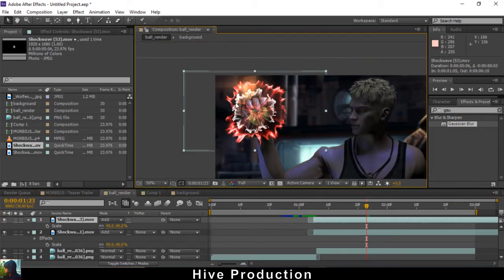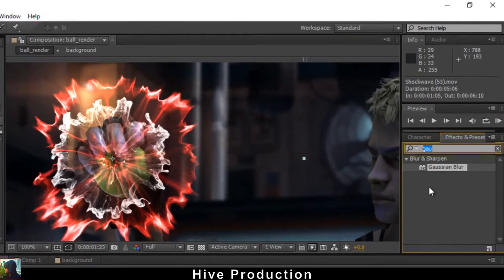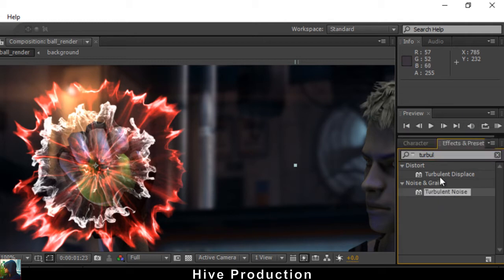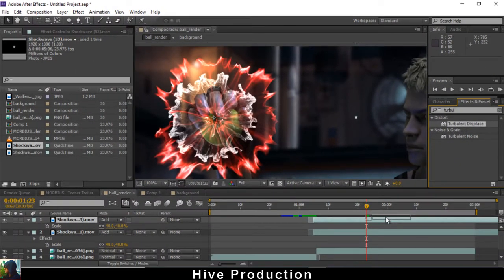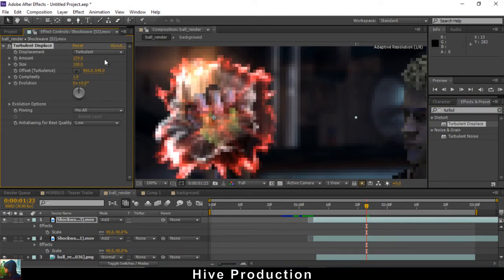So as you can find, there are two kinds of shockwave inside of it. The shapes are looking the same. So on this shockwave layer, I'm gonna apply the effect turbulent noise. Maybe turbulence displace. You can do turbulence displace on both selected. So I just need to give them a shape.